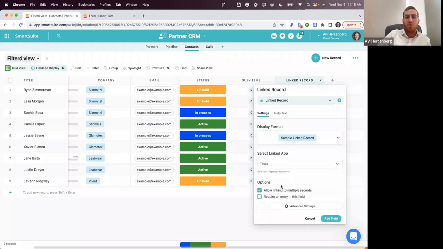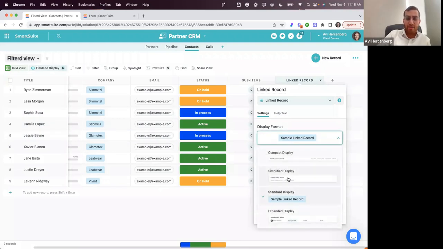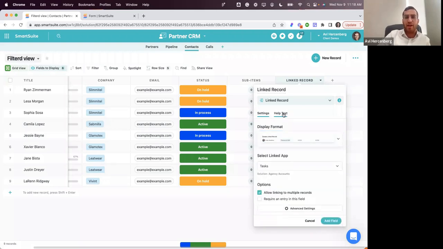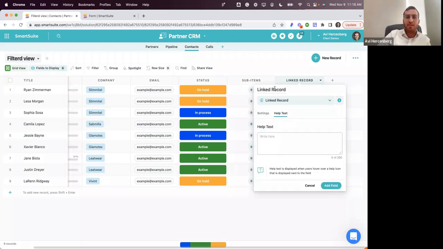So I can have just the title, which will show me just the title, which is what we're seeing here. Or I can have simplified display, compact, or expanded. I'm going to choose expanded because the more information I can see, the better. Obviously, you can always have help text. You can rename this, so we're going to rename this link to tasks. And I'm going to say here, link to tasks in tasks app, right? Or you can add whatever you want.